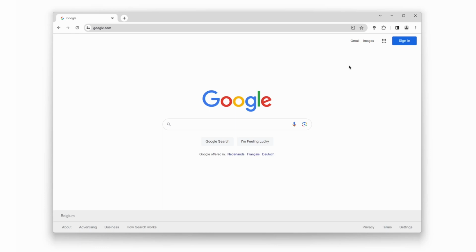Before we dive in, take a look at your regular Google Chrome interface. It's functional, but maybe it's time to add a touch of elegance to it.